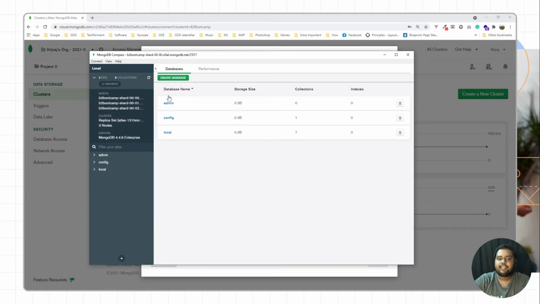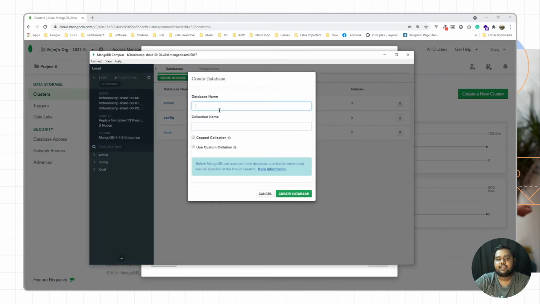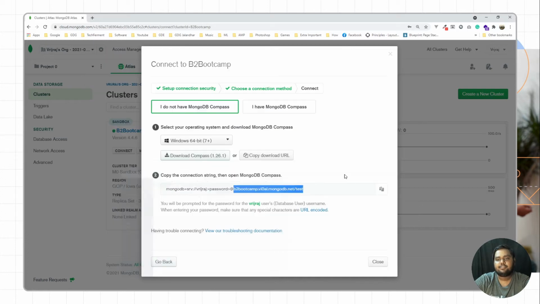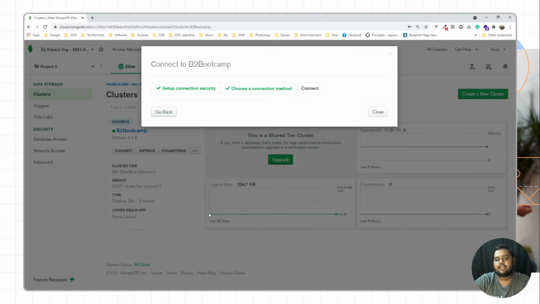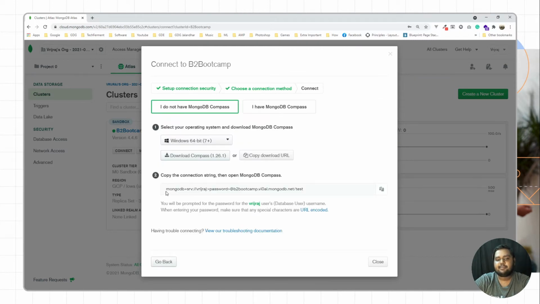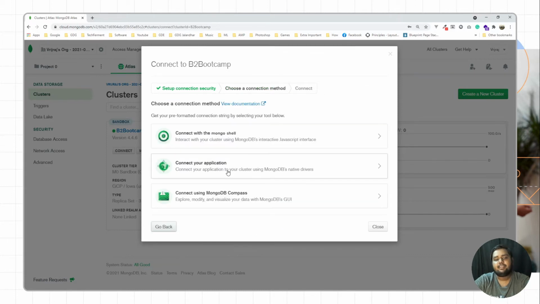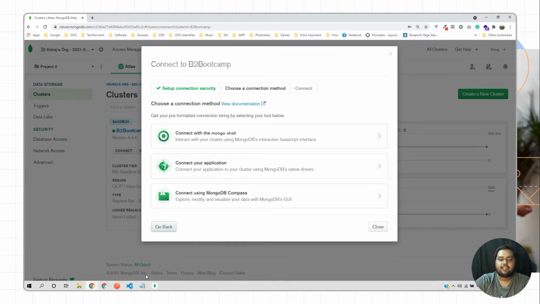So right now we have three databases. The first one is the admin database, the second one is config, and then we have local. Inside a database, you can create a collection. So let's say I want to create a database. Here you can create a database, and here you can define the collections. I'll show you later. So we have installed MongoDB Compass, and we have connected our database with a particular connection string, where we passed the URL and password. Okay, so next, we want to implement MongoDB in Node.js.